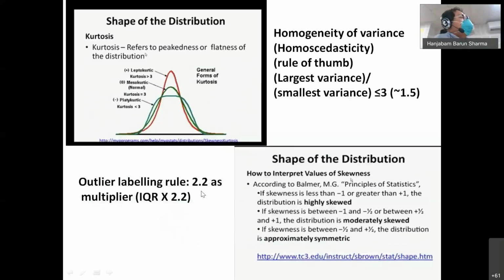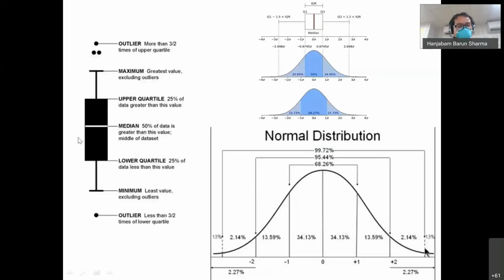The most important labeling rule is 1.5. If a value is more than 1.5 times the interquartile range, IQR, then we say that a particular value is an outlier. Here, this is a box and whisker plot. You can see this is the box plot, which everyone must know. This is the median. This is the upper quartile and the lower quartile. So it should be 25, 50, and 75. 75 will be here, and this is the maximum value.